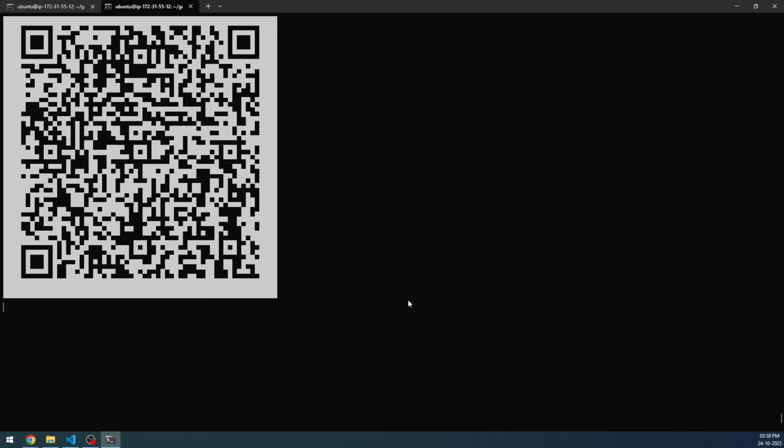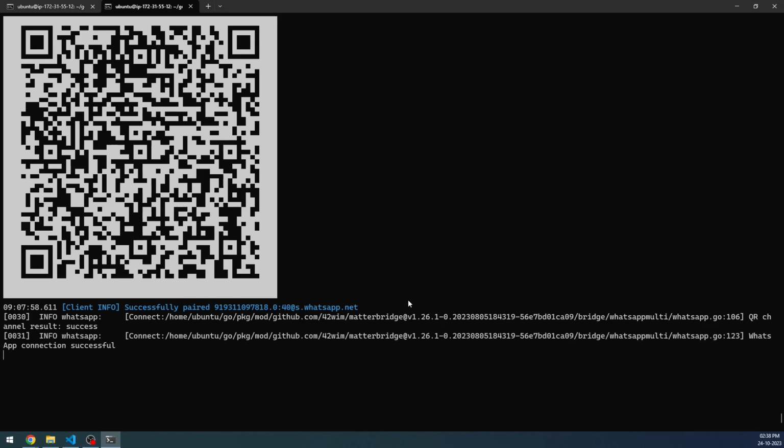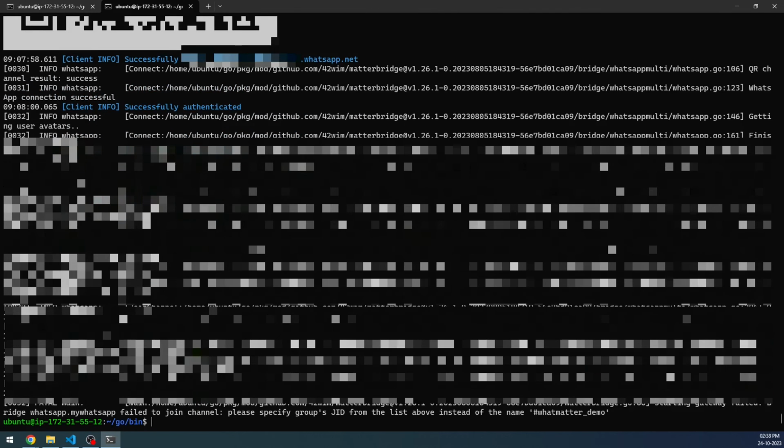So I'm going to log in right now using the WhatsApp account, and you can see that it has been successfully authenticated. It is also showing me the various groups that I belong to. And finally it is telling me to use the group's JID from the list above instead of the name @matter_demo. Here I have hidden the various group names that I am part of. In your case, you will see the GID along with the group name that you have created.